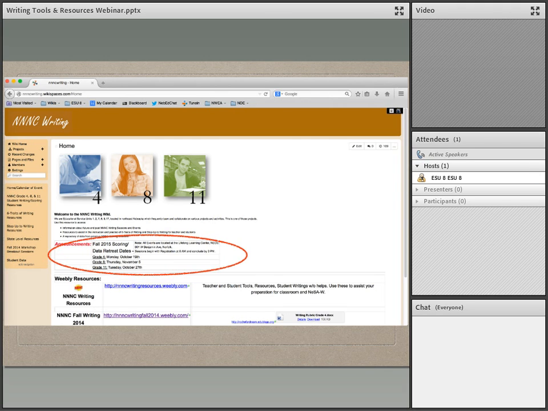The announcement we have right now is that we have scheduled the fall 2015 scoring data retreats, and those dates will be grade 4 on Monday, October 19th, grade 8 on Thursday, November 5th, and grade 11 on Tuesday, October 25th. Now, all three of these events are being held at the Lifelong Learning Center on Northeast Community College's campus in Norfolk. Those sessions will all begin with registration at 8 a.m. and will conclude by 3 o'clock in the afternoon. So we invite you to be looking towards the future and encourage you to be a part of this very special opportunity.